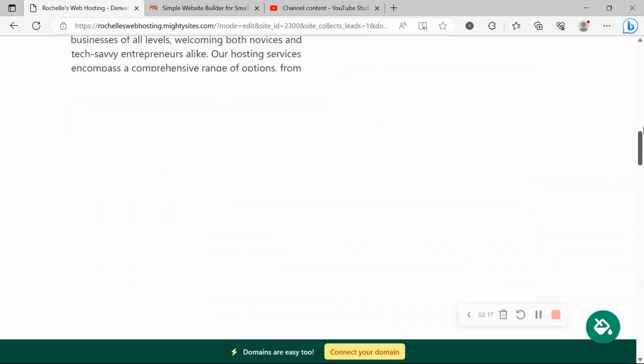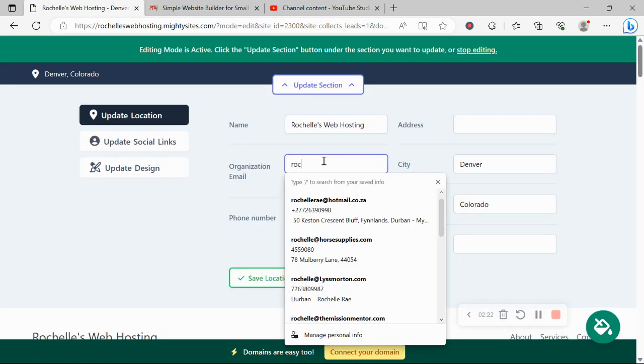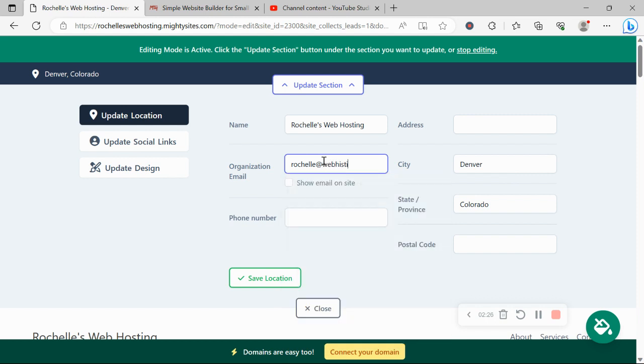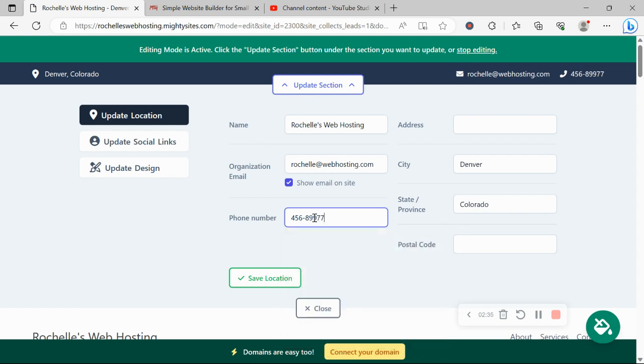So let's head to the top section very quickly. Click on update section. Over here, let's pop in our email address so our customers can easily reach out to us. We want to make sure that email address is visible on our website, so I'm going to go ahead and tick the box. Let's pop our phone number in over here, and that is click to call, by the way.